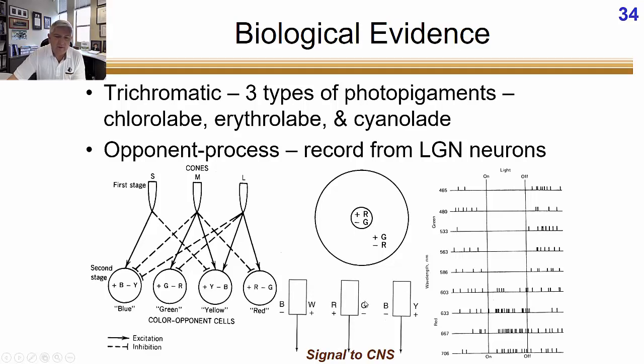So that results in four different signals now. We go from three photopigments, blue, green, and red, now forming excitatory and inhibitory connections. We get a blue on, so excitatory from the short, and yellow inhibited. So we have two inputs from the medium and the long wavelength cones. That produces yellow inhibited. We have a green versus red. We have a yellow where we're getting equal excitatory input from medium and long wavelength, inhibitory blue, and then we have a red inhibited by green.